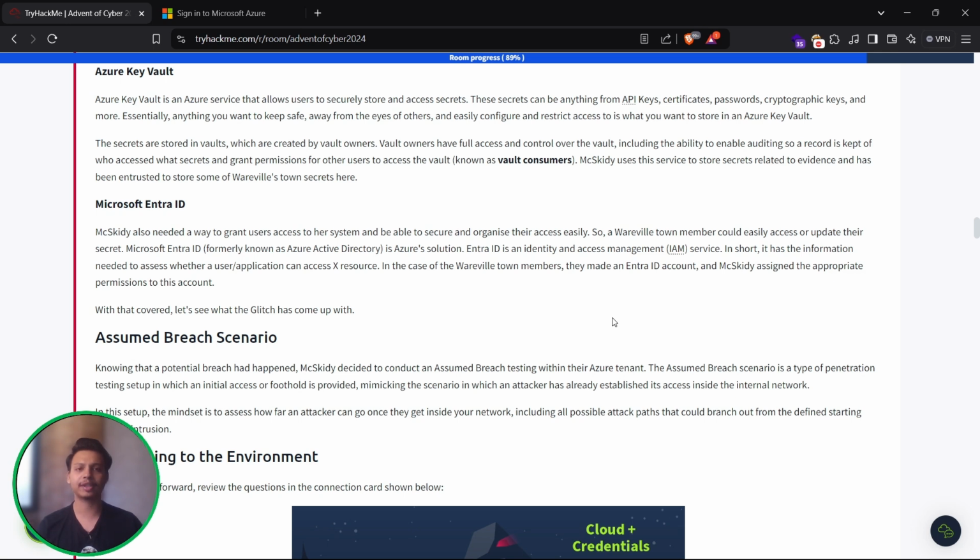Let's see one of the services of Azure, that is Azure Key Vault. It is an Azure service that allows users to securely store and access secrets. These secrets can be anything from API keys, certificates, passwords, cryptographic keys, or anything you want to store. Essentially, anything you want to keep safe, away from the eyes of others, with easily configured and restricted access, is what you would use Azure Key Vault for.